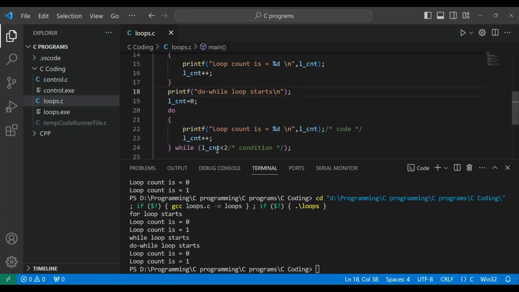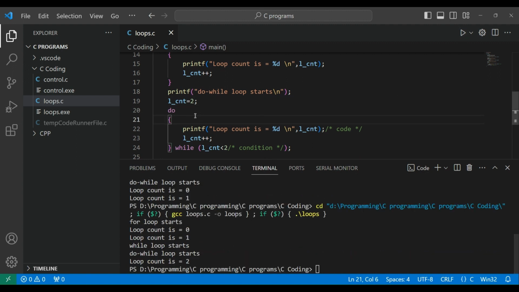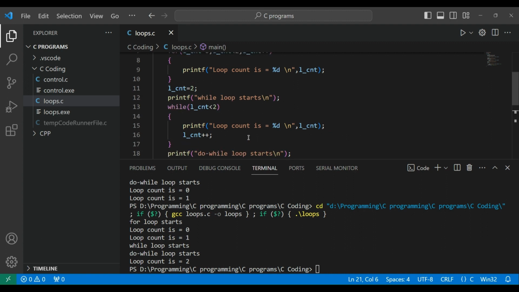But here, even if I give 2 and execute this, you can see that these statements are executed and then the condition is checked. Even though this condition is failing, these statements are still executed. That's because these statements are executed before the condition is checked. That's the difference between while and do while. So this is how you implement for, while and do while. And when we go for different programming, when we are using these loops, again I will be giving you a brief about how they are working.